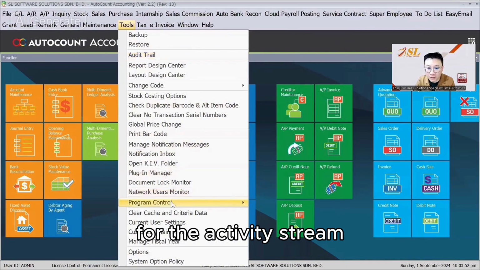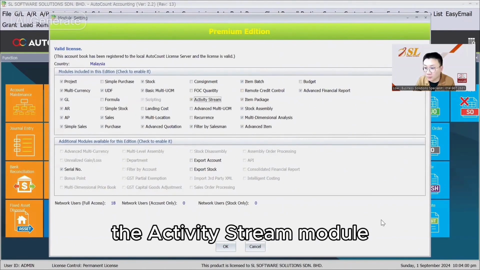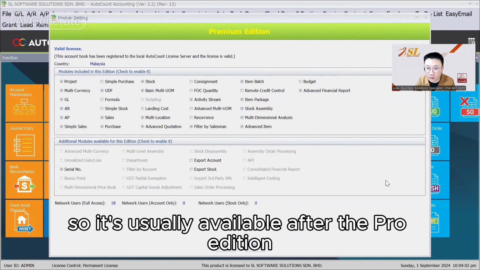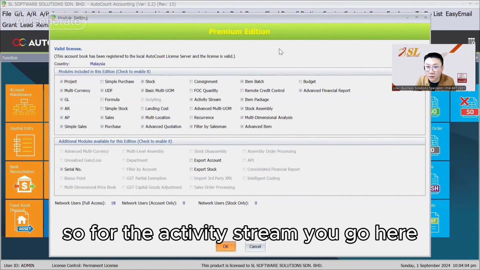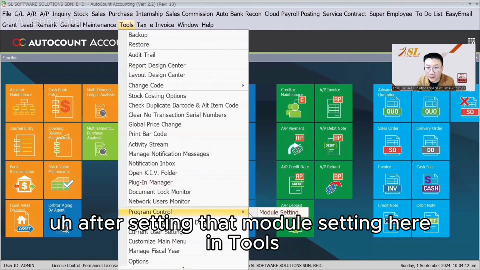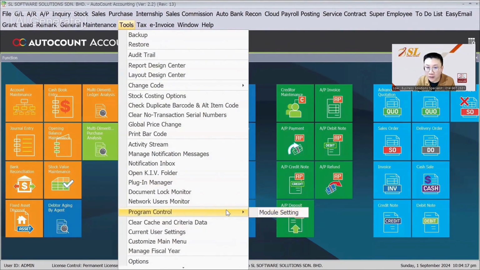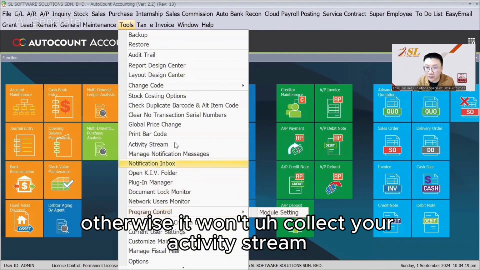However, for the activity stream, you must go to the program control module setting. Here, you must have this module, the activity stream module. So it's usually available after the Pro Edition. For the activity stream, you go here. After setting that module setting here in Tools Program Control, you still need to do one more action, otherwise it won't collect your activity stream.